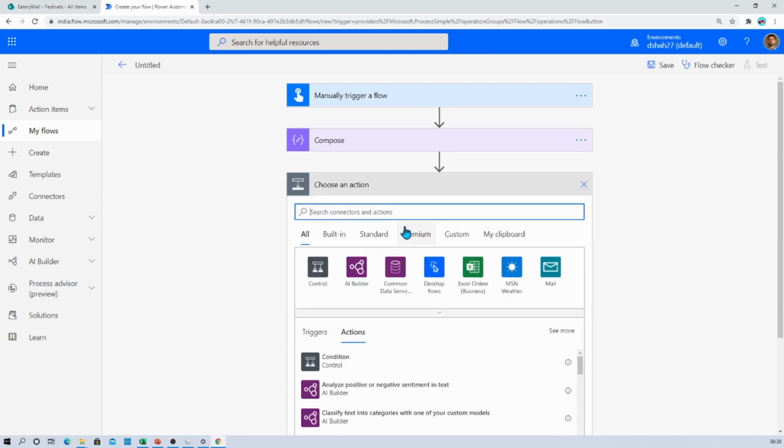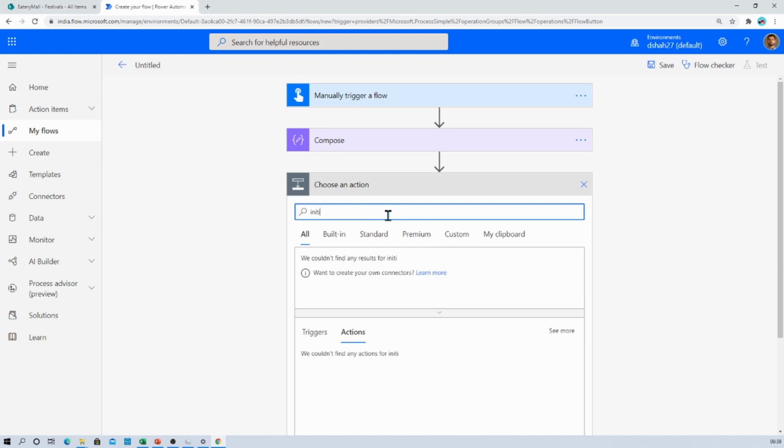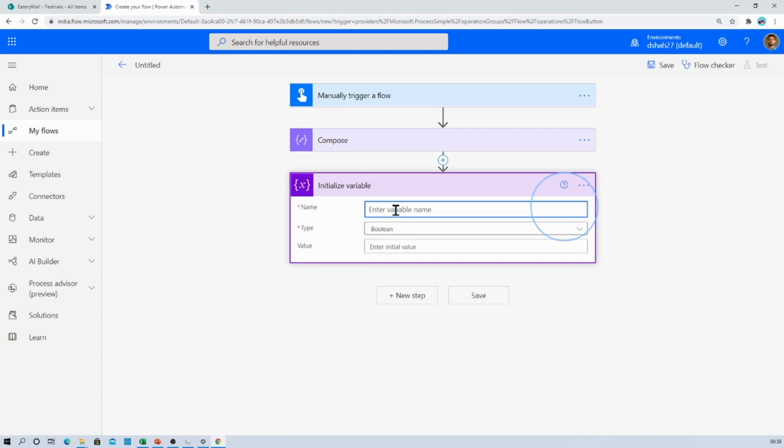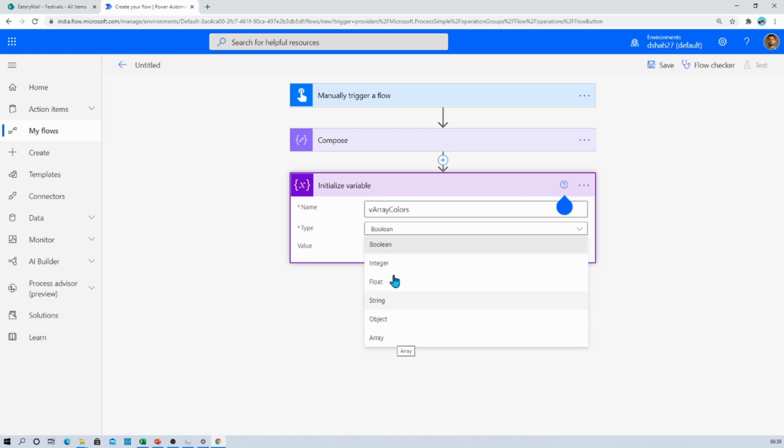Then what would be the next action item? Once the value is split, we just need to apply a loop on that and append the value to the array. So let's initialize one variable here. I'm clicking on initialize variable, and let's keep the name of our variable as v array colors and its type should be array. Now click on next step.